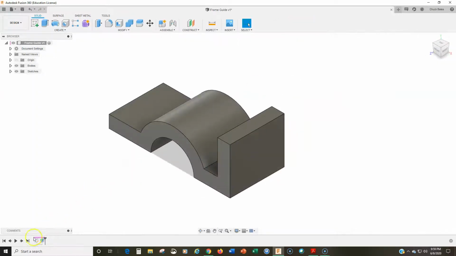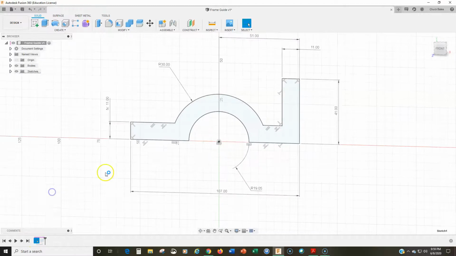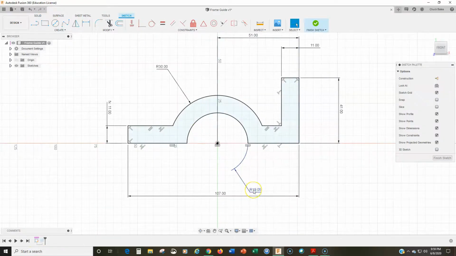Okay, if it's not fully constrained, I'll be able to tell that it's not fully constrained. Let's go back here and unconstrain something. What can I unconstrain? Let's just take this 107 dimension away. All right, so when I did that, notice this became unconstrained, right?